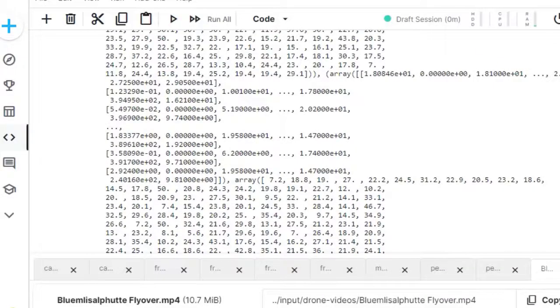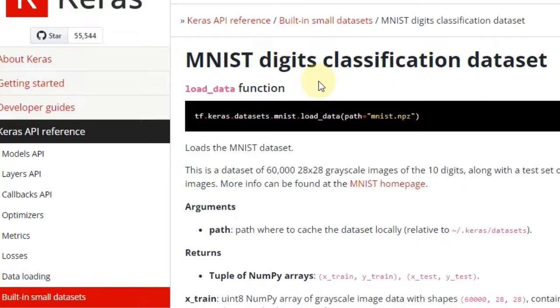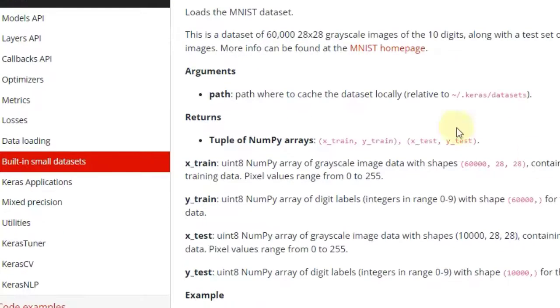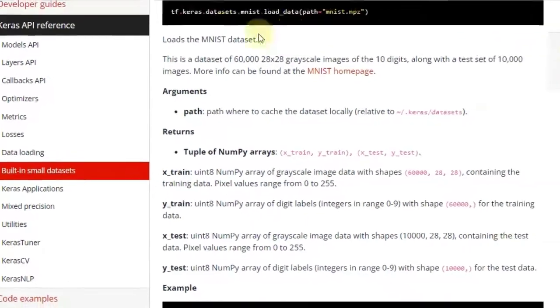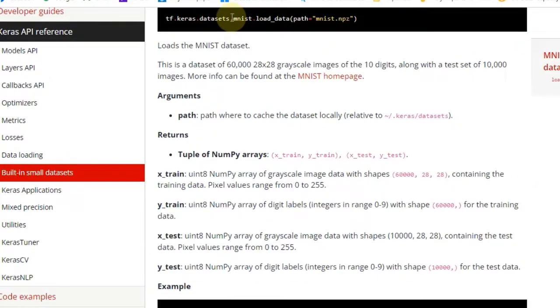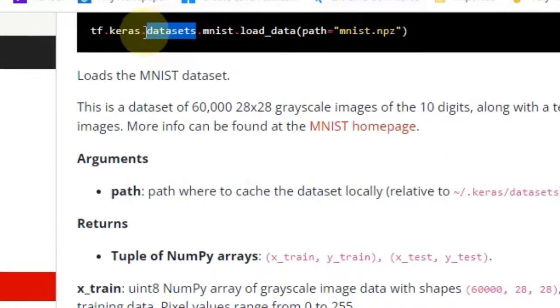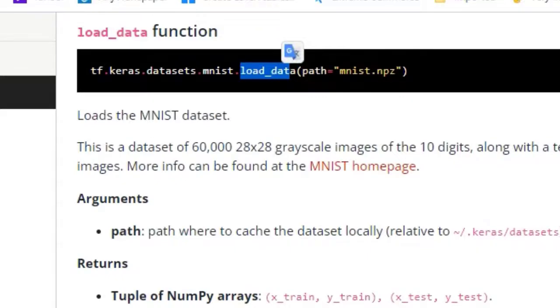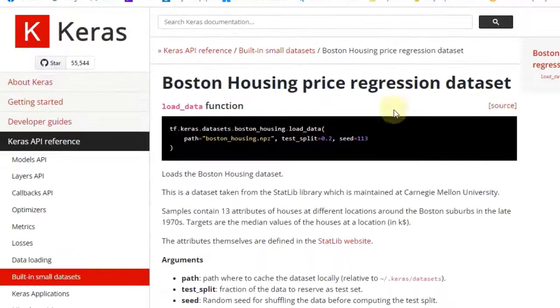Similarly, if you want to use other data sets like MNIST, which is the image data set used for classification purposes, you can also use this command which is written here, but all these data sets lie inside the datasets module here. Okay, and the method which you have to use is load_data. So those are all the modules inside the Boston housing prices.